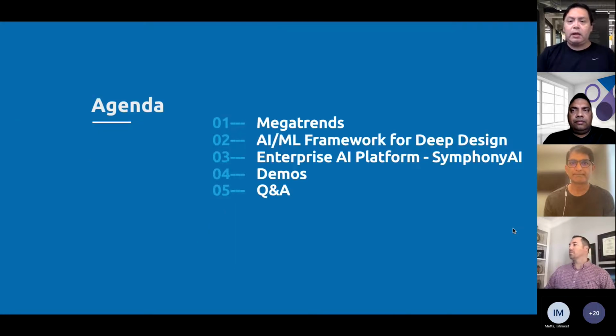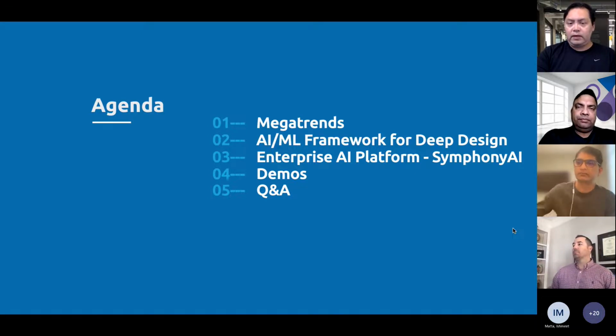This is the agenda we have for today. We're going to do a quick overview of the mega trends related to data-driven innovation and some of the challenges and some of the new approaches that we're going to be presenting today, that we think will be very effective in terms of how you can achieve innovative product and service design in the enterprise. And specifically, we'll be covering an overview of the AI ML framework for deep design in Thinkubator Business, which you'll see provides insights and guidance on how to accelerate and deliver innovative products and services.